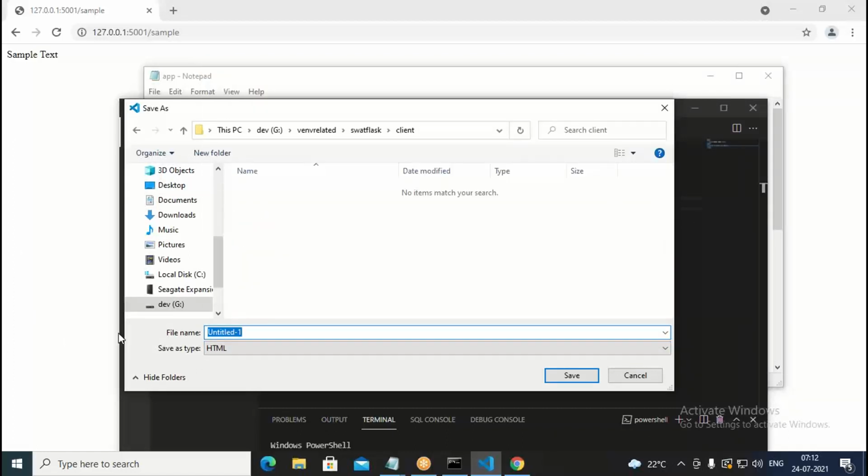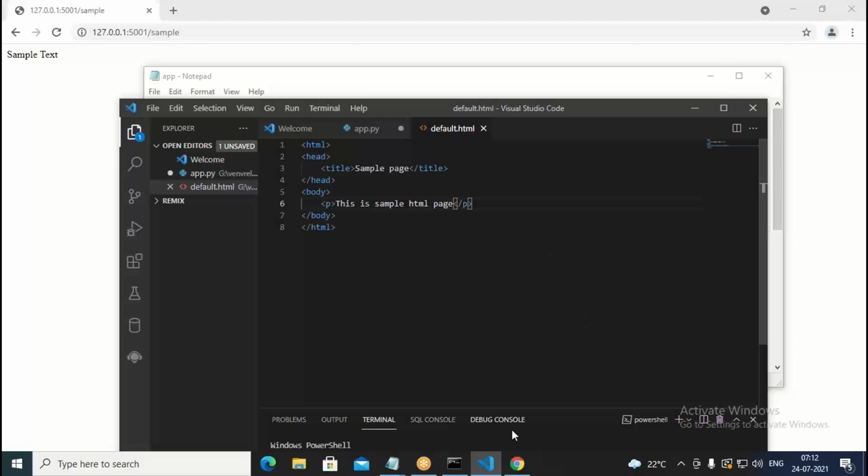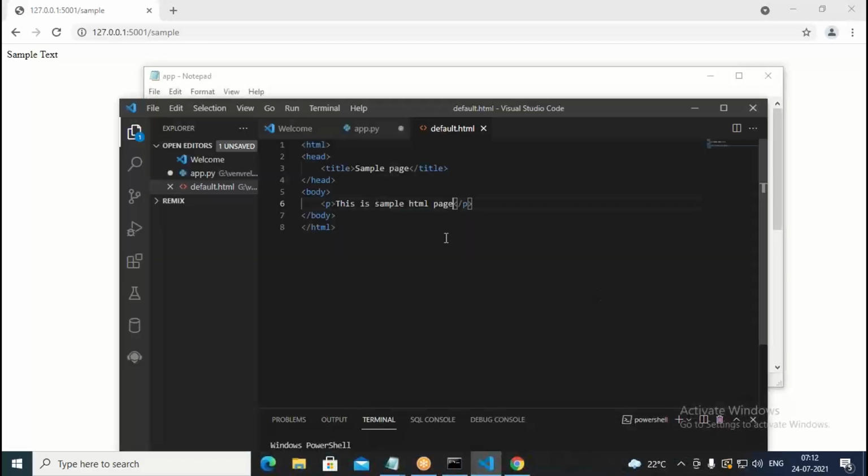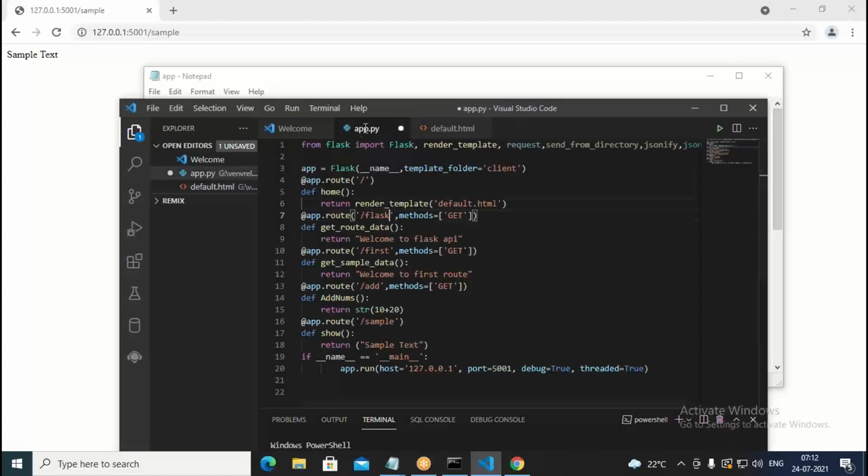So this one I say as default.html. Default.html, save this. Now the file is available for us. If you look at the code in the app.py file, when we say simply slash here, it means it's a default one. It should render for us default.html.